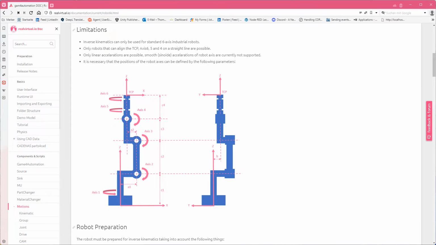Something very important to note is that the industrial robot needs to be in a certain manner, so there are some limitations. You can't do the kinematics for each and every robot. One limitation is that it's always a 6-axis robot with just rotation axes, and the robot needs to be describable by all these geometric parameters: A1, A2, B, and the dimensions C1, C2, C3, and C4.